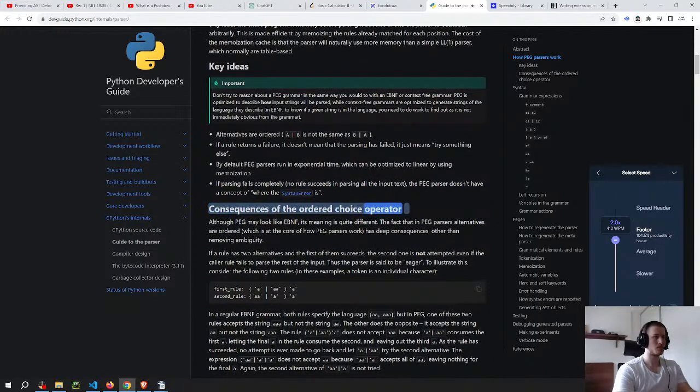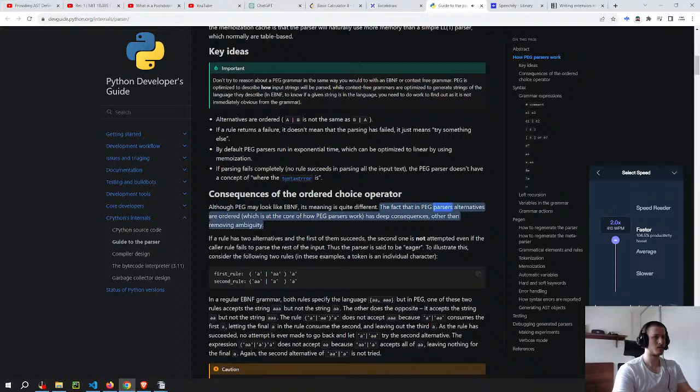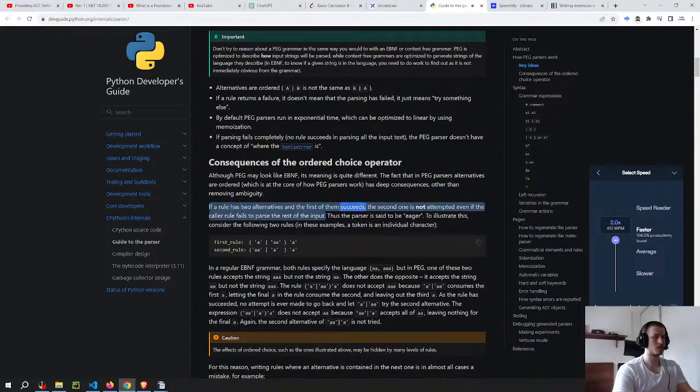Consequences of the ordered choice operator. Although PEG may look like EBNF, its meaning is quite different. The fact that in PEG parsers alternatives are ordered, which is at the core of how PEG parsers work, has deep consequences other than removing ambiguity. If a rule has two alternatives and the first of them succeeds, the second one is not attempted even if the caller rule fails to parse the rest of the input. Thus the parser is said to be eager.